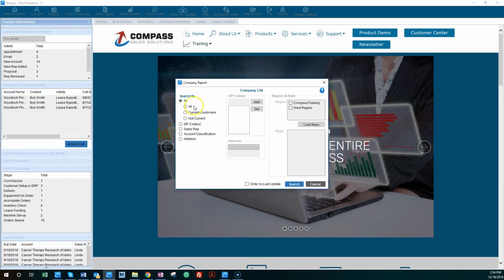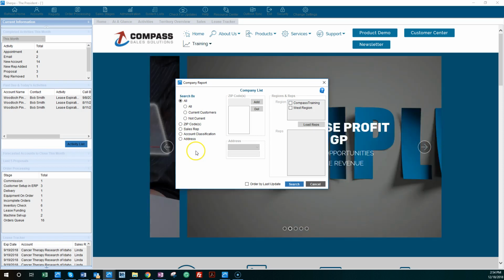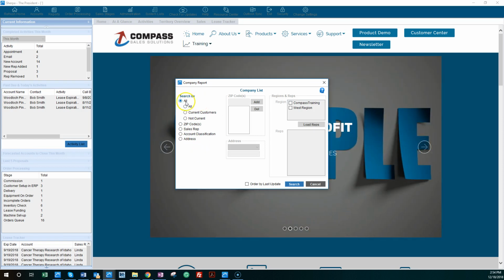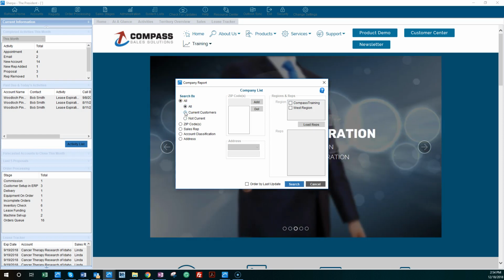So again, as you notice, you have a lot of different criteria that you can search by. We can search by all and or all current customers or not current. We can search by zip code or sales rep.